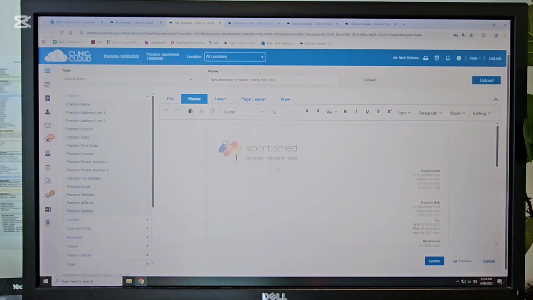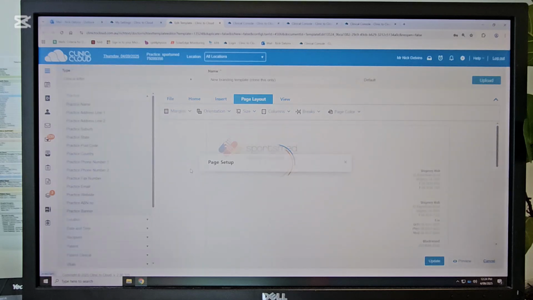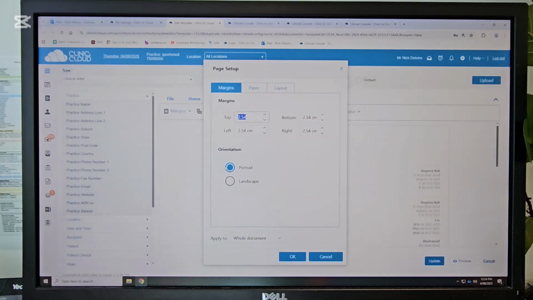Once we have our template up, the first thing that we need to do is set our margins. So if we go to Page Layout, Margins, and customize our margins, for our current letterhead, we want the top margin to be 4.24. We want the bottom margin to be 1.98. We want the left margin to be 1.98. And we want the right margin to be 4.8 in portrait and applying to the whole document, and we push OK.